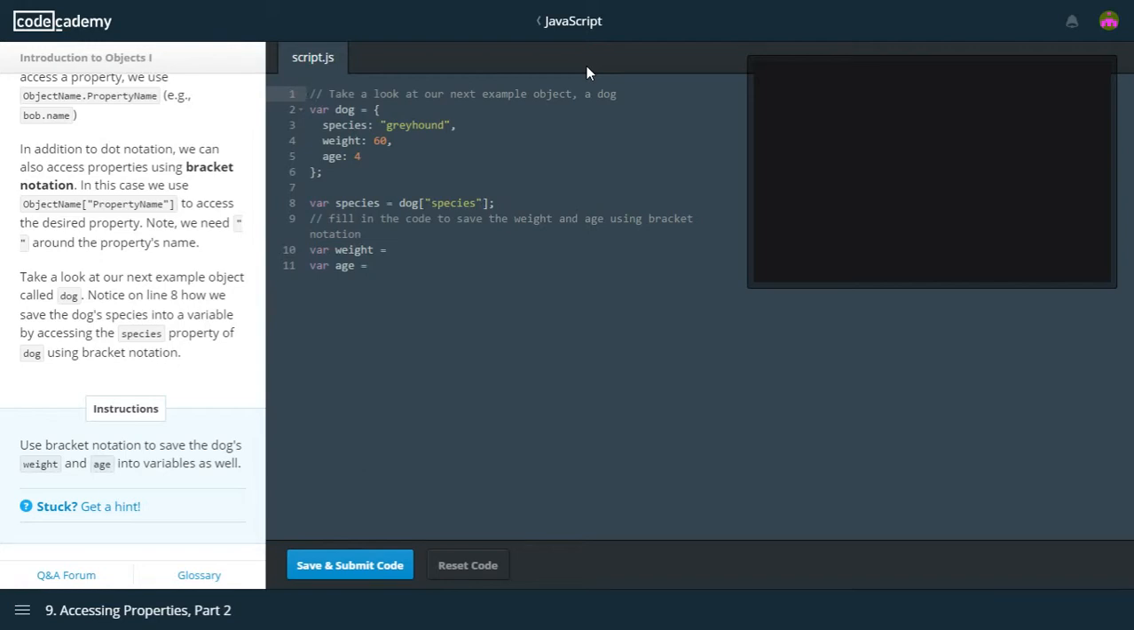Note that we need quotation marks around the property's name. So compared to the previous one, this one needs quotation marks, the previous one didn't. So this takes longer to write because it has 4 extra characters. So it can sometimes come down to personal preference, but 4 characters won't really save you that much. So take a look at our next example object called dog.